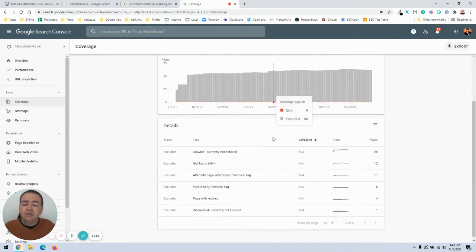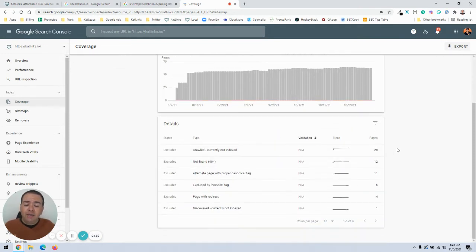And what's going to happen here is that you're going to see which pages have not been indexed by Google or have been excluded and the reason. So for example, 12 pages have been excluded because they were not found. I need to look into that. Some have no index tag, which is normal, canonical tags, but the one you want to be on the lookout for is pages that have been crawled but are currently not indexed.